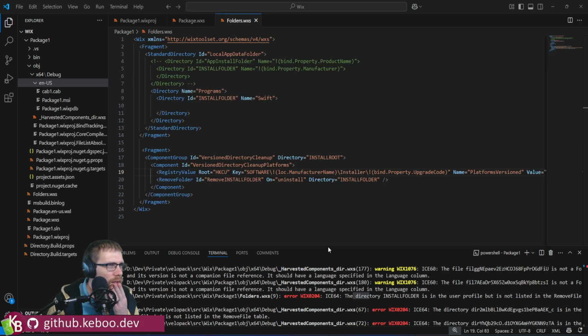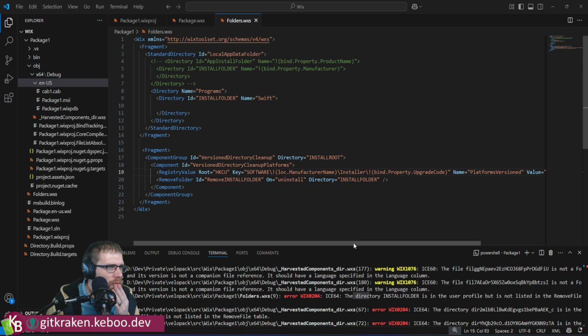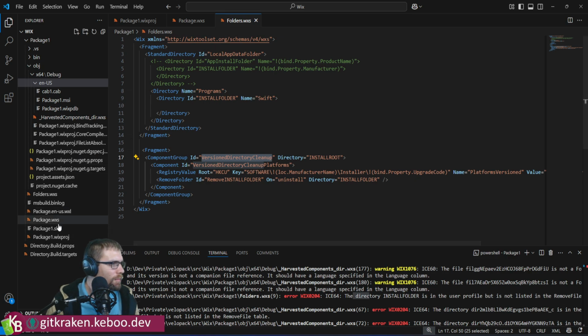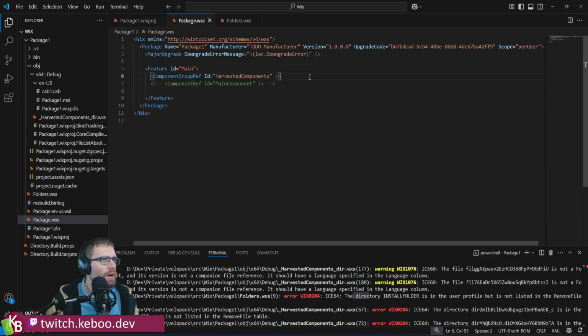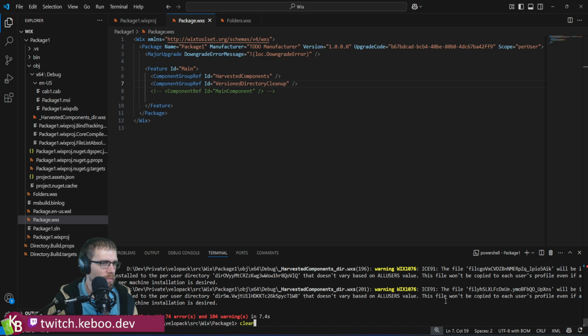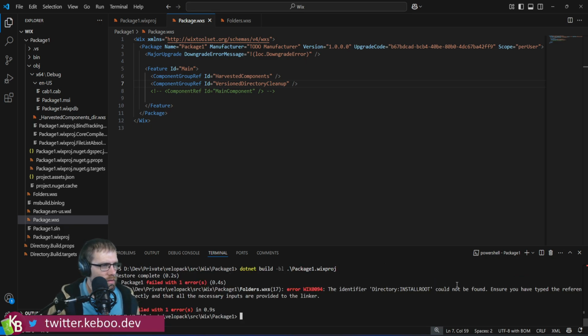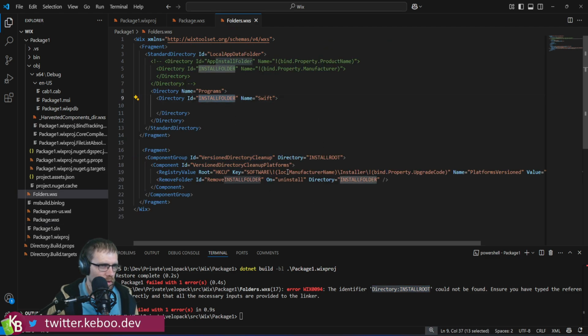Okay, what are you doing? Version directory. Oh, this component isn't being referenced though. Maybe that's the issue. Right? So I would need to do that in order to have it pick that other component up. Hang on, let me try that. Directory install all root could not be found, so I probably didn't use the right name.